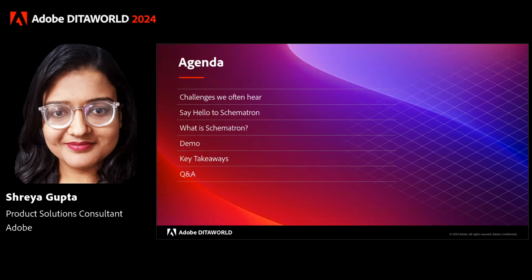Let's quickly understand the agenda of this session. Today, we will talk about the challenges that we often hear related to content authoring, be it content authors or administrators who set up the content authoring rules. Then we will see what is Schematron and how it can be utilized within content authoring. We will have a demo where I'll explain what AEM Guides is capable of in terms of content validation using Schematron language. And then we will also see what further improvements and new features are in the pipeline of the product roadmap. I'll wrap up the session by discussing some important takeaways from this session.